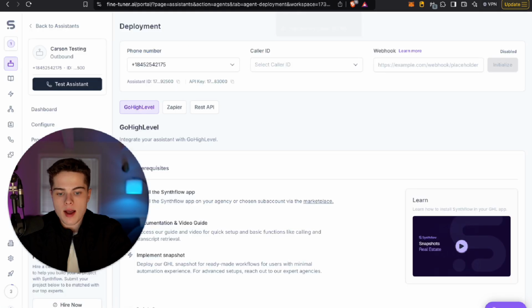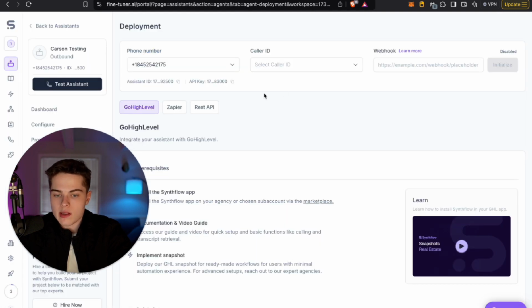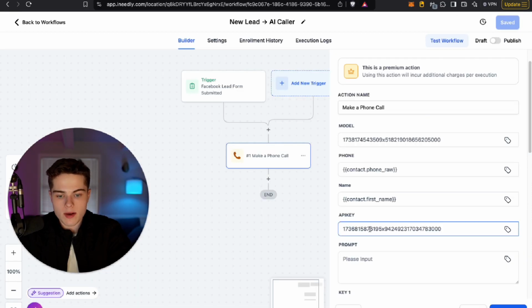Okay. And I think I'm saying that correctly. Oh, yes, I am. Yeah. So you click that ID, and you just paste it right here. Okay. And then now next is if we click on this, you have your API key right here. You're going to copy your API key from this, and then you're going to go right over here and paste your API key.